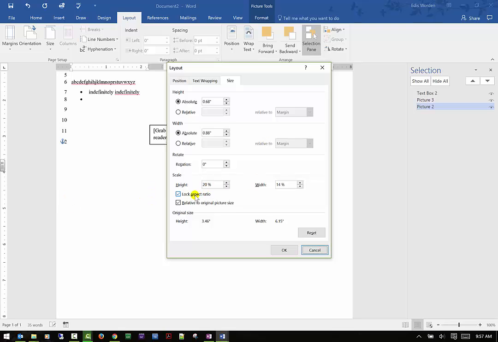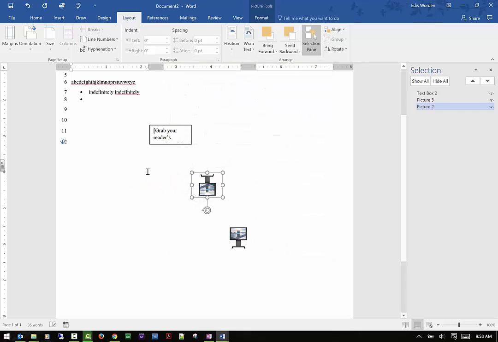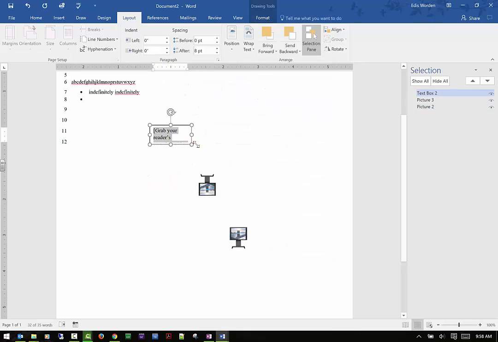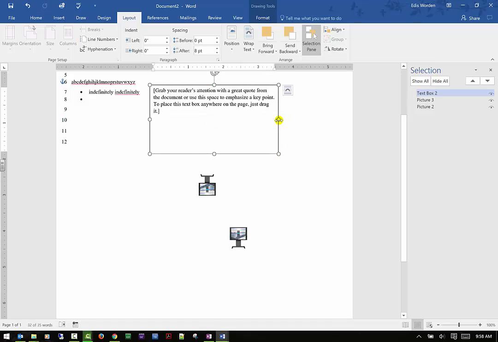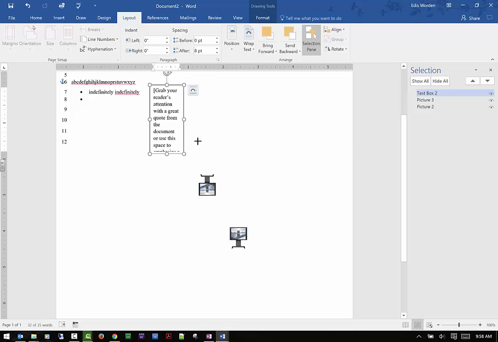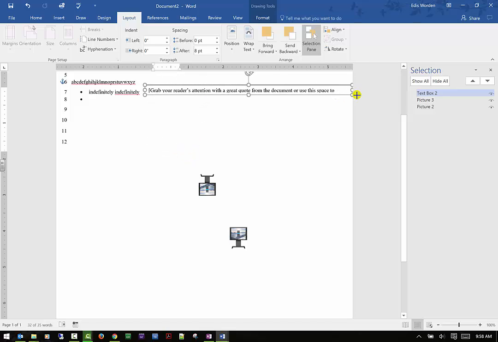And the lock aspect ratio, this will make sure that if you change the size of the picture or the text box, it keeps the same ratio. You can uncheck that. So let's unlock that and say okay, and then say I want to just change this. So I can change it so that there's no ratio involved, and I can really spread it out.